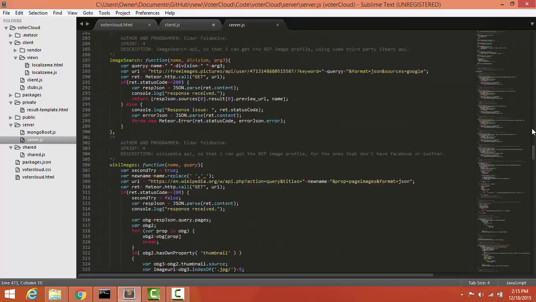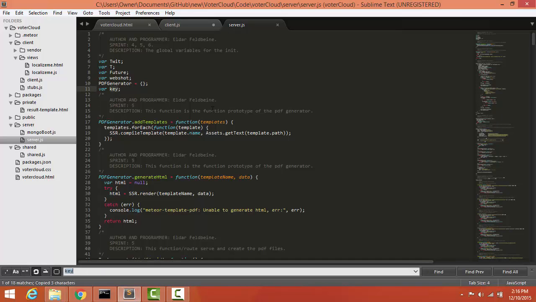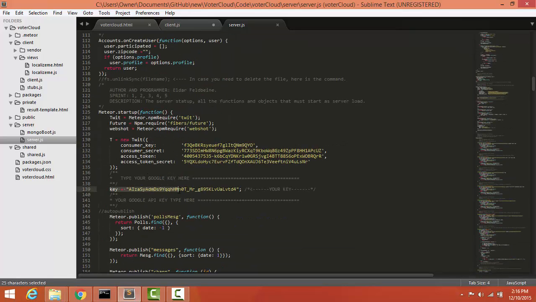In the server.js, please make sure that you register for the Google Civic API and make a key, and then search for the variable key. As you can see, the Google Civic API is here. Here is my key, so please change it to your key and enable the following APIs: Google Map and Google Civic API. Make sure to enable both of them to make it run, and paste your key here, exactly here.